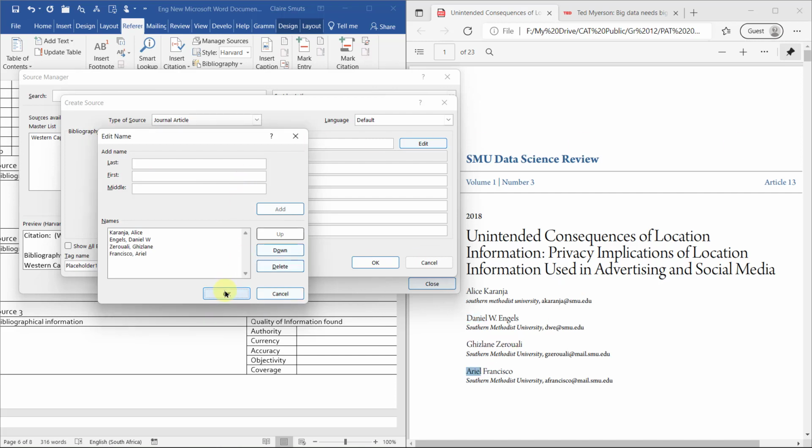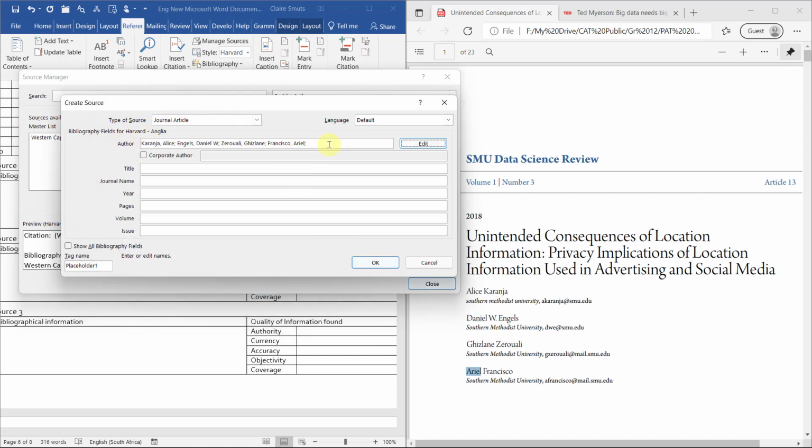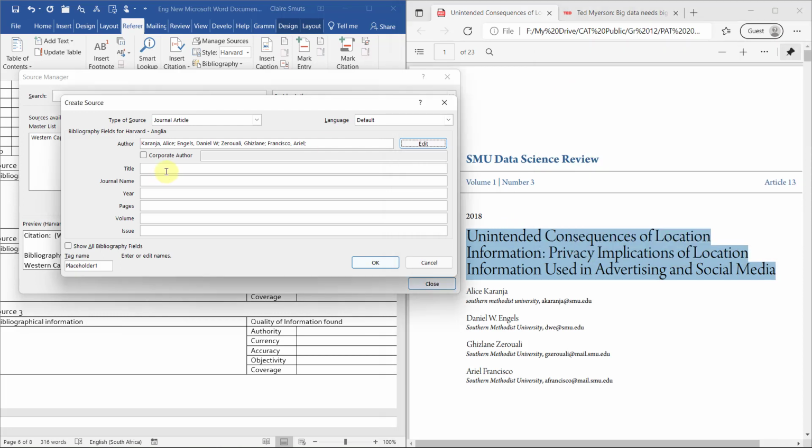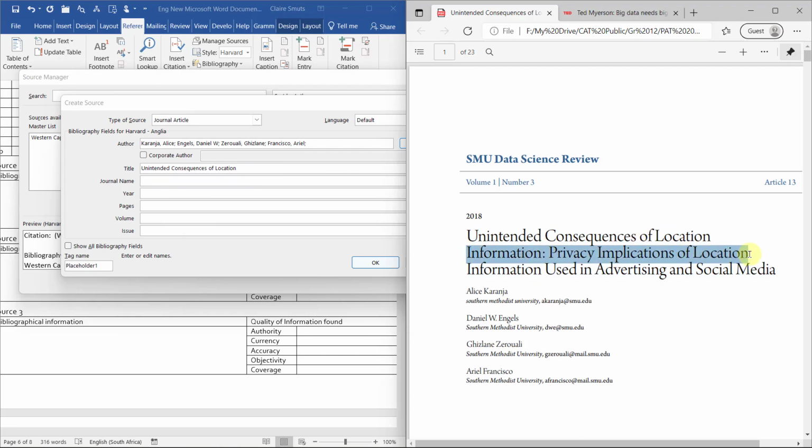Okay, all done. So you'll see they're all listed there now. Now the title of this journal article will be this long thing. Let's see if we can copy it all at once. No, I have to do it one line at a time.